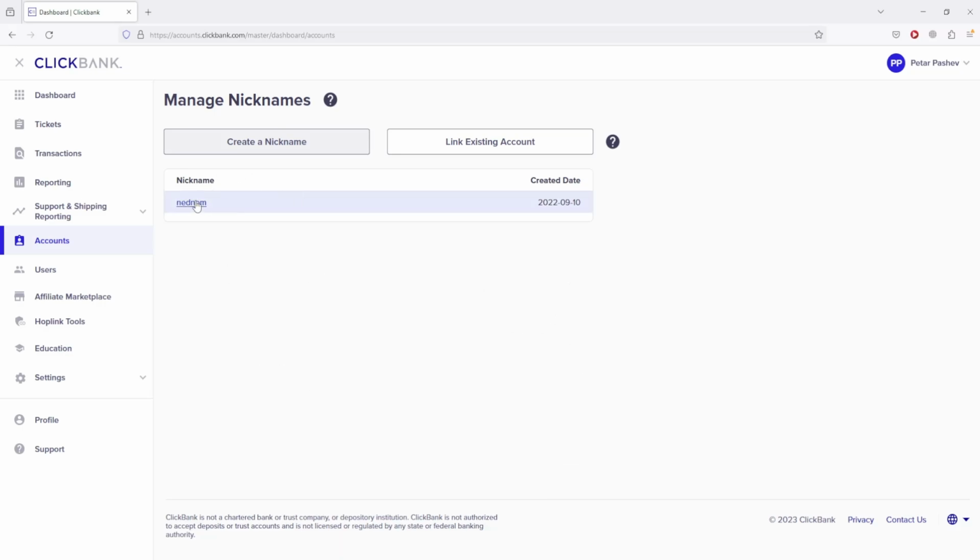That's how you have officially logged in. So you log in, you go to accounts, you create a nickname, and that's how you have fully logged into Clickbank and can now start earning commissions.